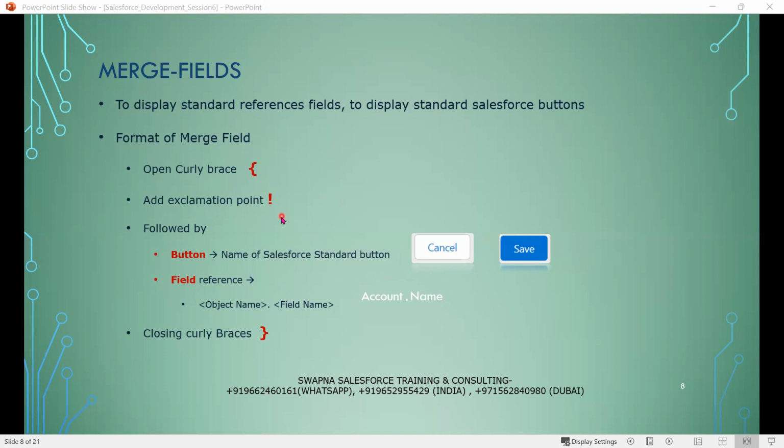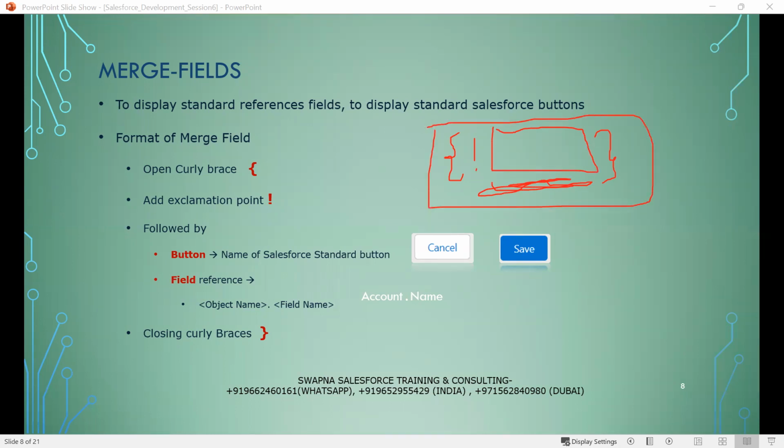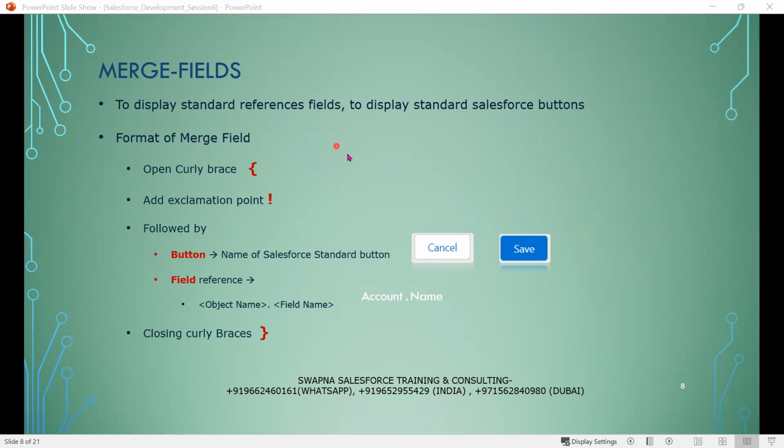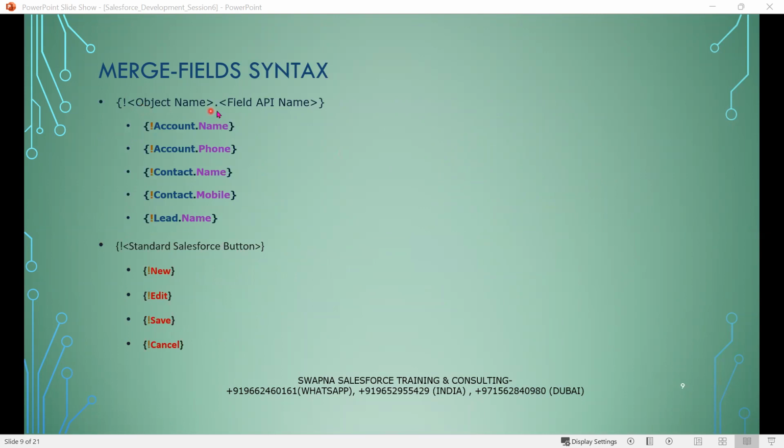Any value that you write between the open curly braces, exclamation and the end, whatever you write within this, means I am merging it. This is called a merge field. These are called merge fields. Now let's see the syntax. When I say object name dot field API name, we have seen account, contact, and lead objects, right?